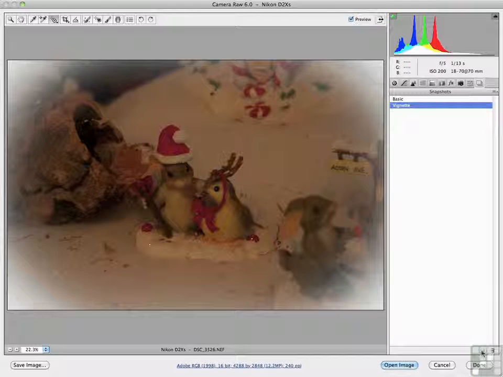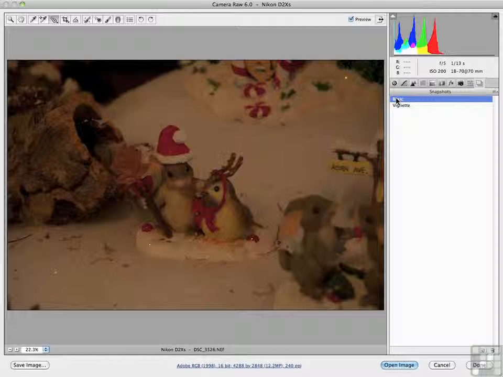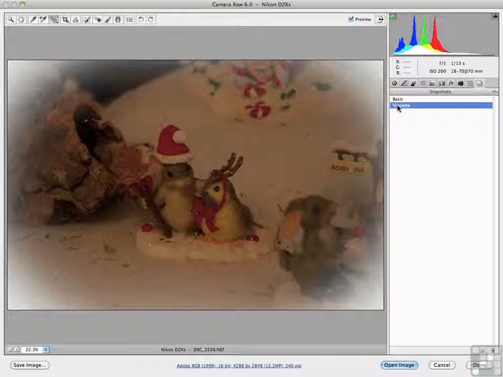So let's say you're doing several things and you go, oh man, I want to get back to the original image. This is an easy way to do it. You go back to Basic and you're there. Or you might say, well, let's see what it looks like with the vignette, and you can go here. The cool thing about this is you can create these snapshots and then jump around in them, and at any time you want, go back to the basic one.